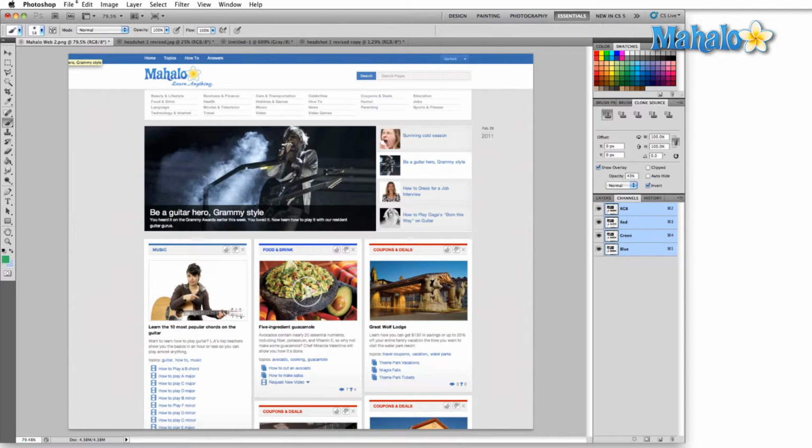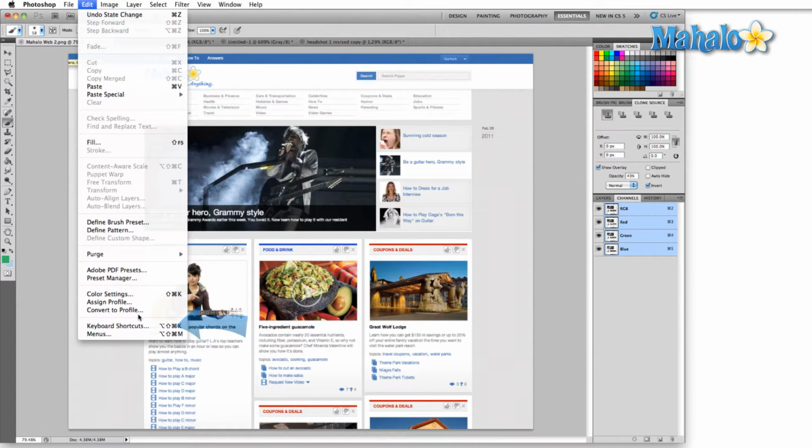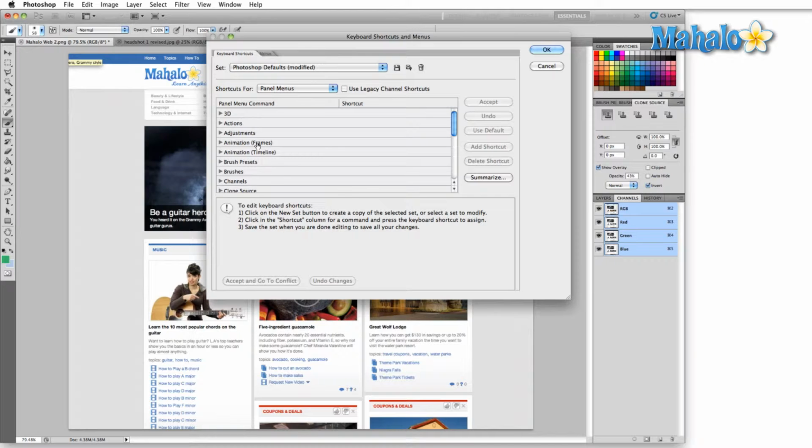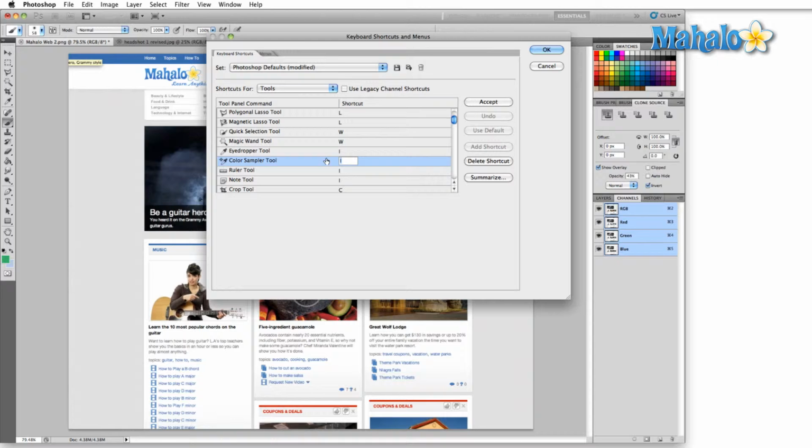The next thing you can do is come back up to Edit and click on Keyboard Shortcuts. Now here, you could shortcut your panel menus. I'm going to change some of the tools around. I'm not going to go through every tool, but essentially, I'm not going to use the Color Sampler tool. Anyway, the point of this is that you can go through and you can change all of your keyboard shortcuts here, and what you want to try and focus on is getting rid of anything you're not going to use, anything that's going to be in your way.